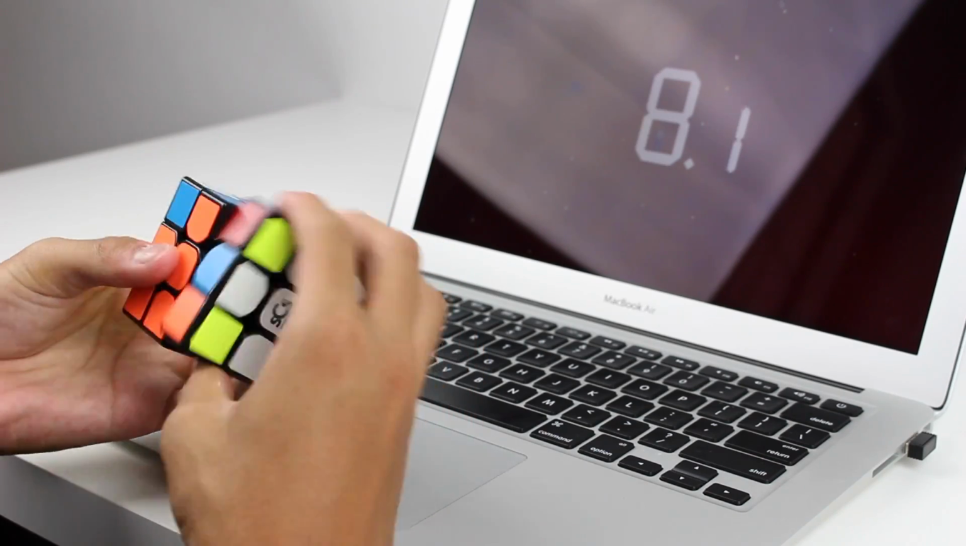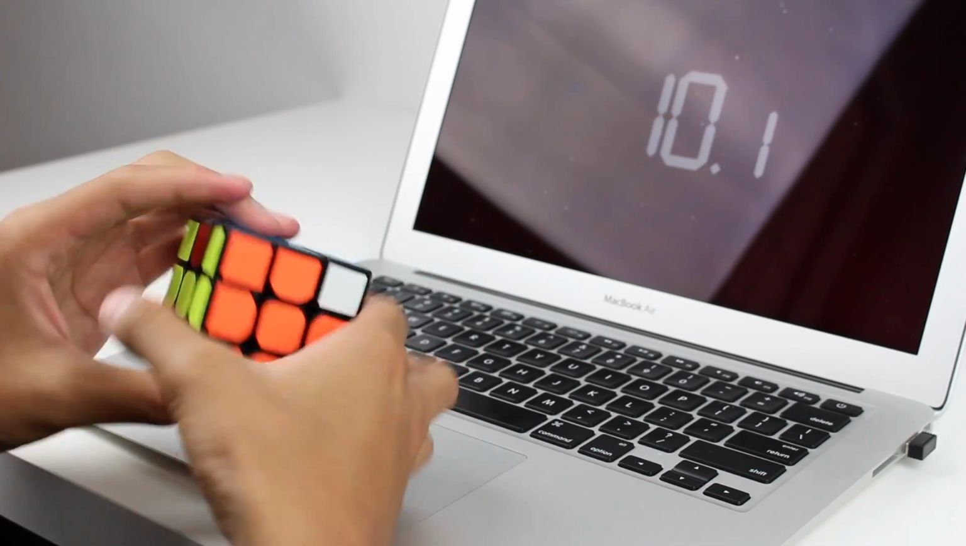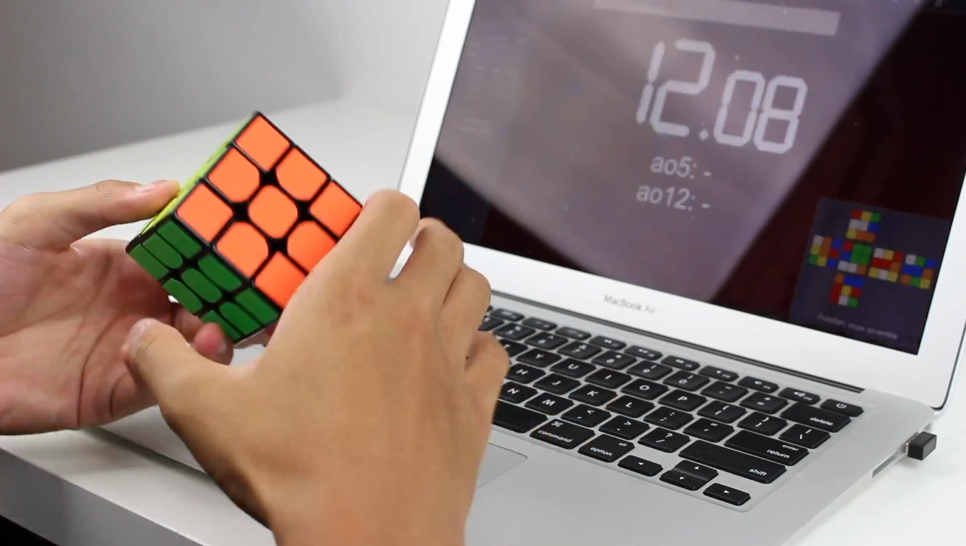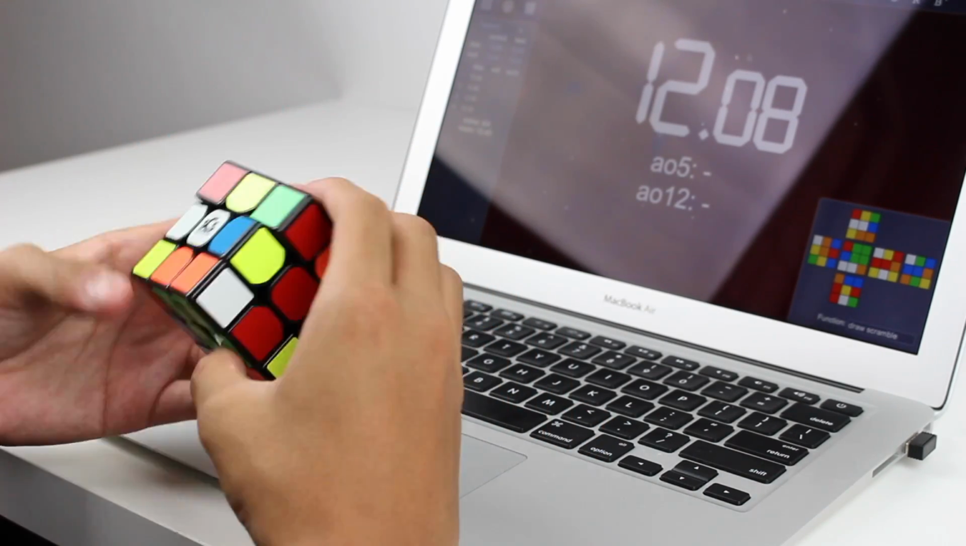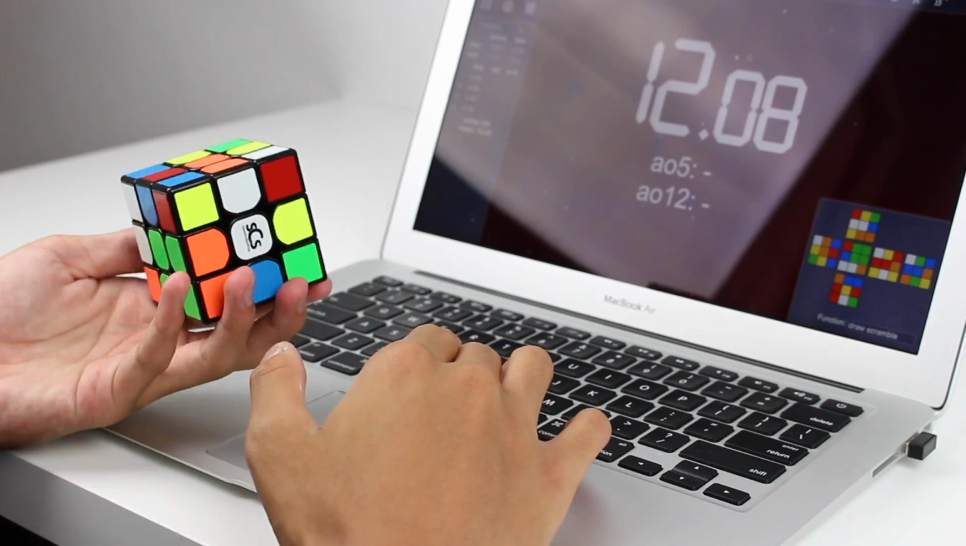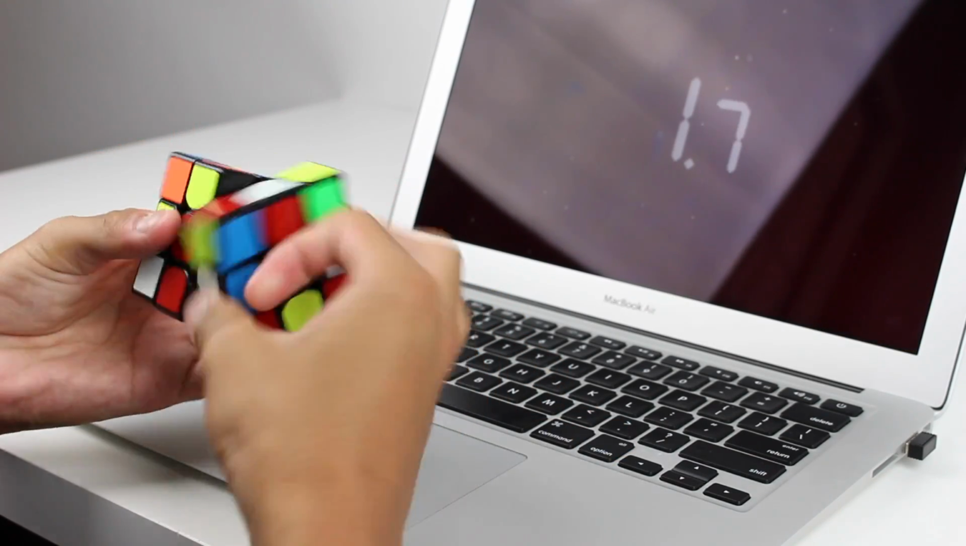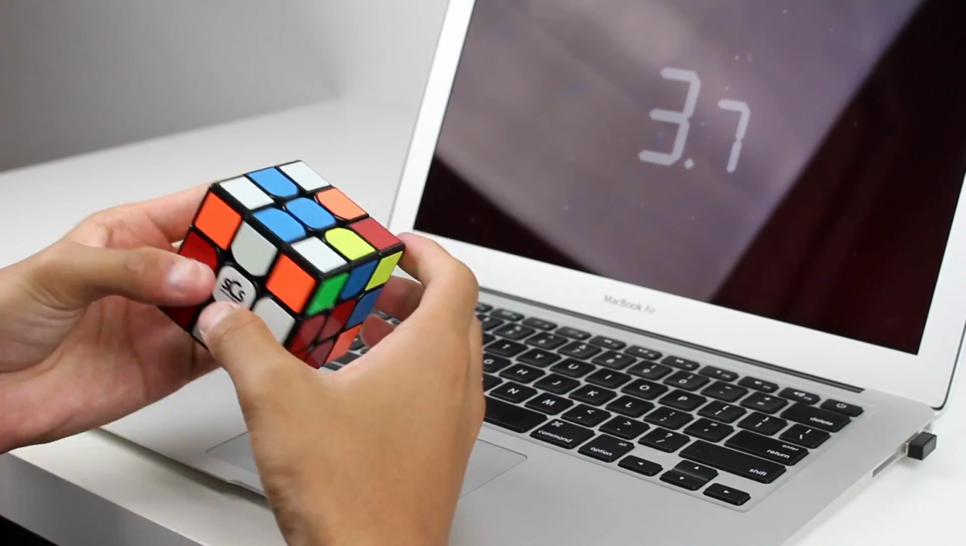I get almost the same times as I do with my GTS2M. But you have to remember that the cube itself without the magnets was $5, so this cube will feel fairly cheap. So even though I would always prefer solving on something like a GTS2M because it just feels better, I almost get the same times with the two cubes.